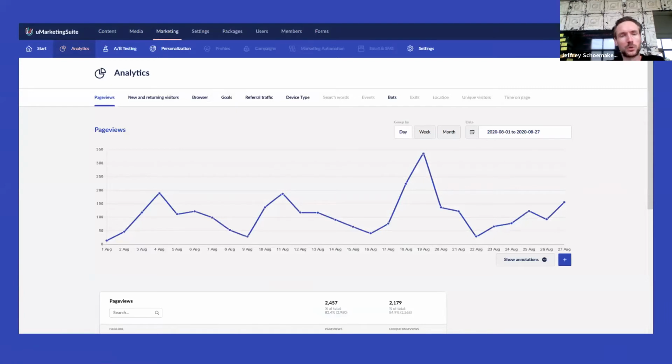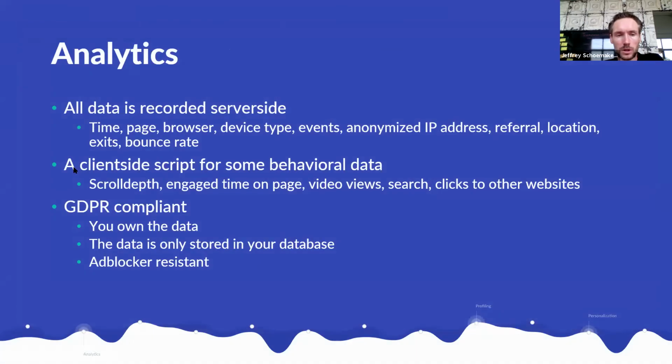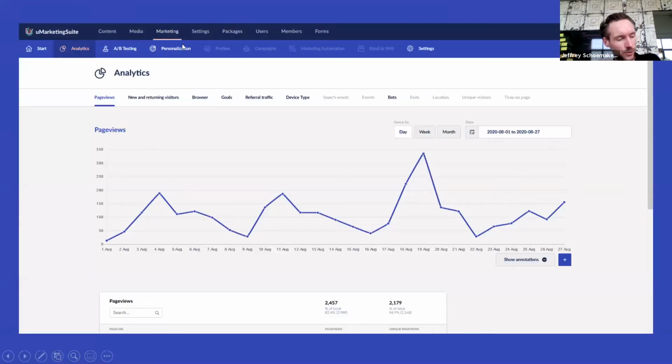If you install the uMarketingSuite, you get access to a new section within Umbraco called Marketing. Within this marketing section, you get access to the analytics part, A/B testing, personalization, and a lot of settings. So it's important to know that it's fully integrated in Umbraco. You don't have to learn another system. We try to make it as native Umbraco as possible. We use the same UI components, but also added in a lot of new components to make it visually really attractive to the end user.